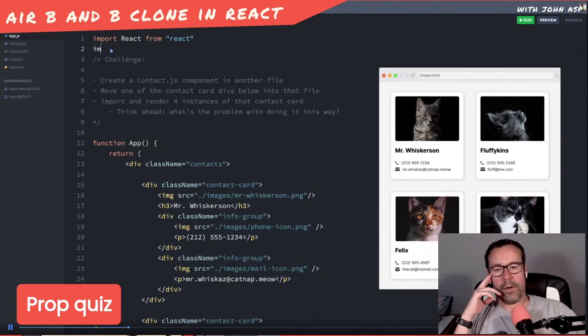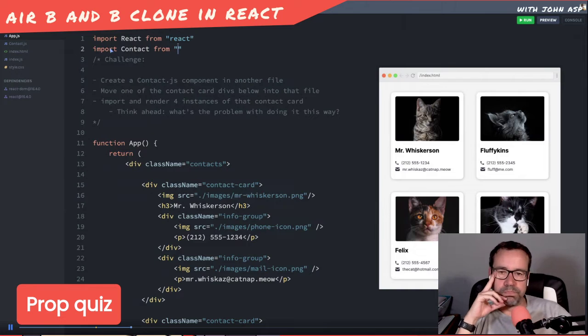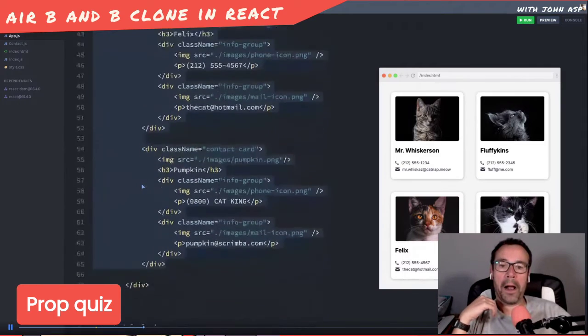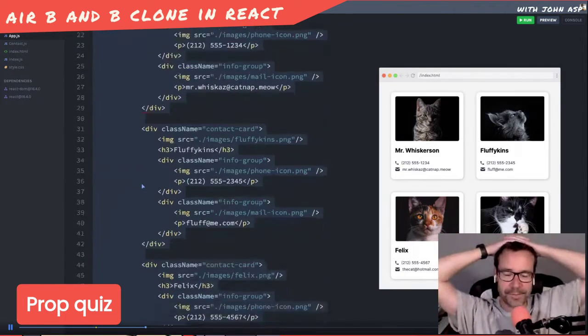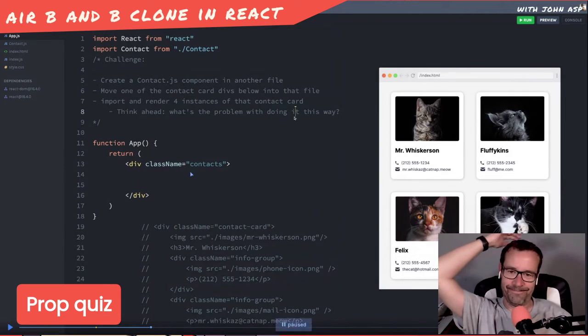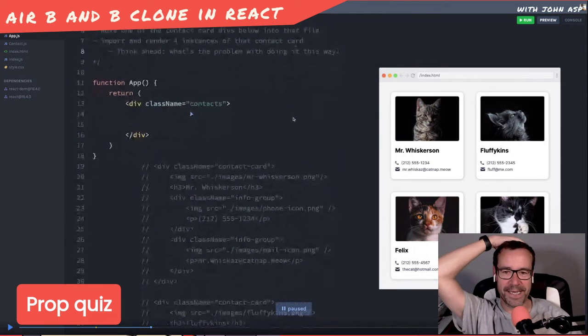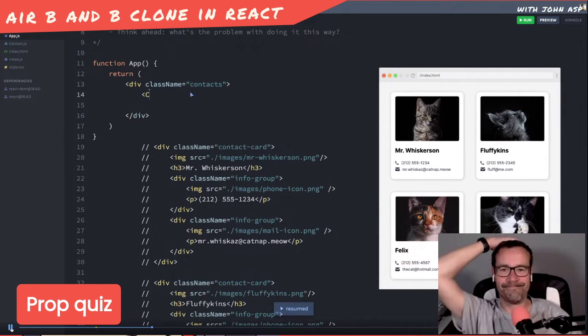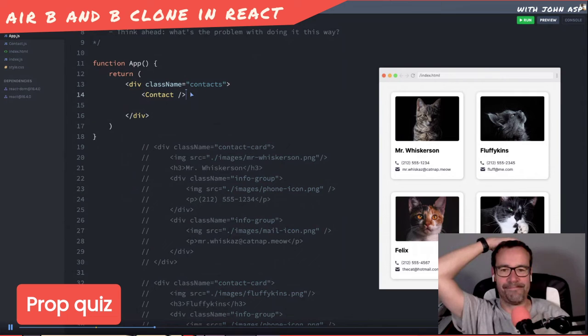Inside of app, we will then import contact from our contact file. And then instead of completely deleting all of these, because I think I want access to this data, I'm going to actually move them down outside of my component. I deleted them, Bob. That way I still have access to them, but they're out of the way. He didn't specify there, did he? Did not specify what he wanted. And now I'm going to render 4 instances of my contact component.